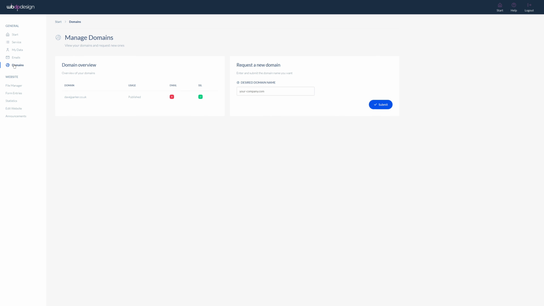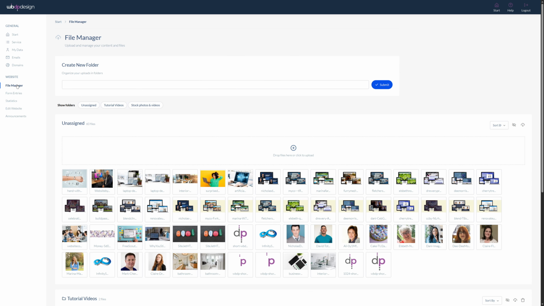The Domains tab shows domains connected to your WebHub account, and this is used to display your website to visitors. Please do not change any of the details on this tab. The File Manager is where you can upload and manage files and folders that are used on the website.